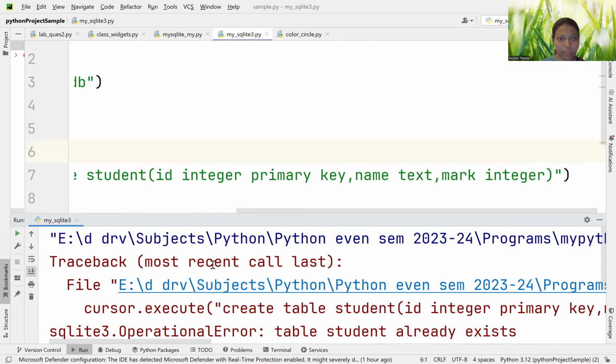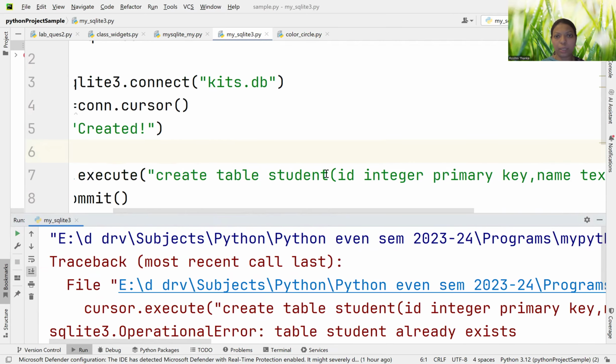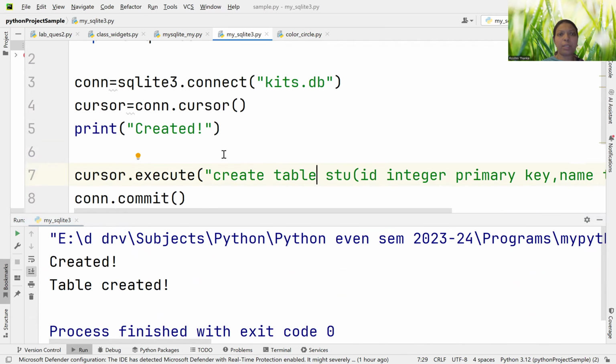So the error is in the table. The table student is already available, so let us give another table name. Let me give the table name, shortly, as STU. Now let me run it. Okay, now the database is also there, table is also created.